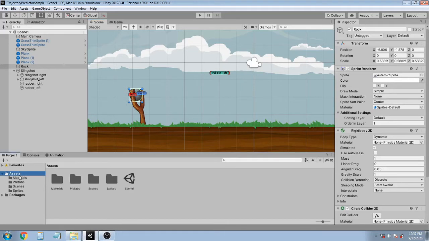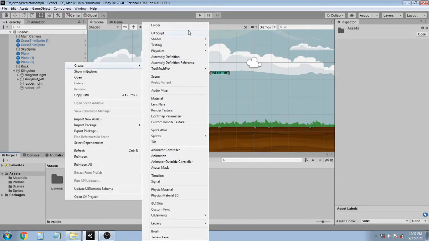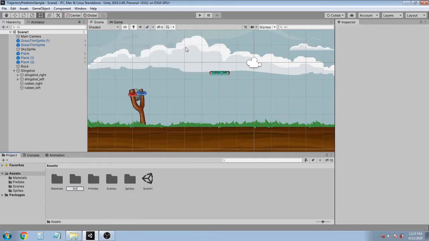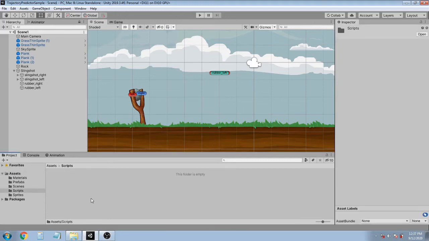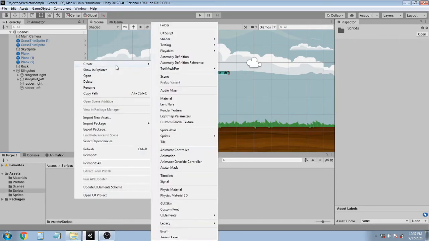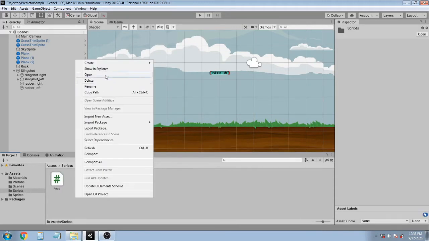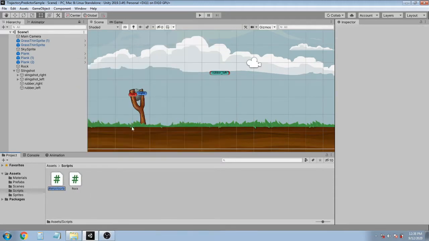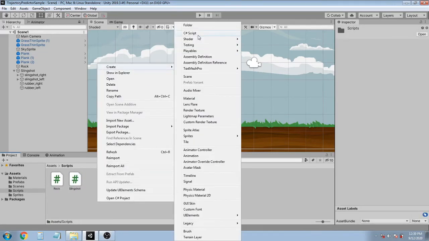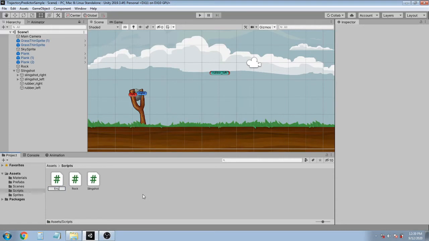Right click on the assets and create a new folder. I'm going to call it scripts. Now inside the scripts folder, create a new C# script and call it rock. Similarly, create a new C# script and call it slingshot. Now create a script called enums.